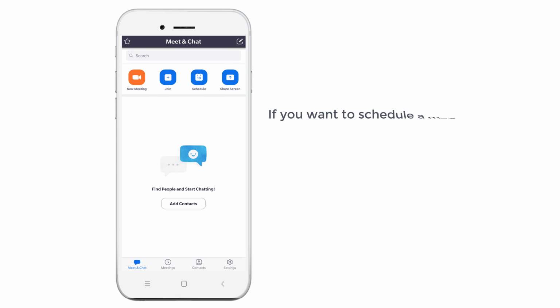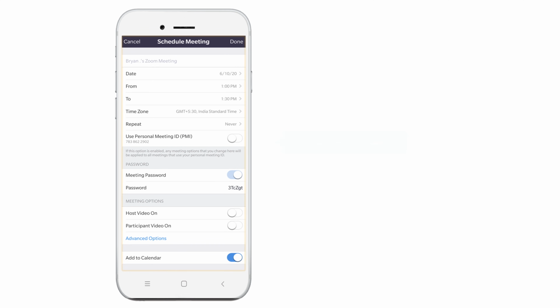Similarly, if you want to schedule a meeting, you can tap here to schedule your meeting. So that's it, guys. This is how you can use Zoom on your mobile phone and your computer.